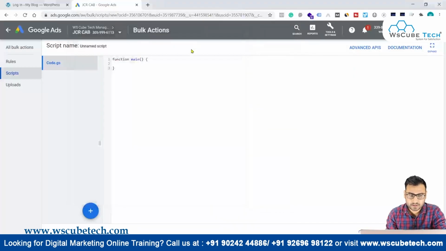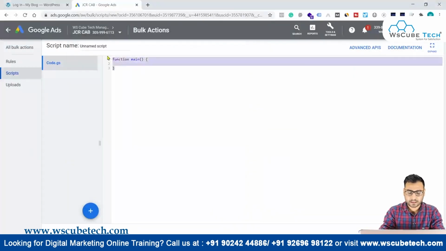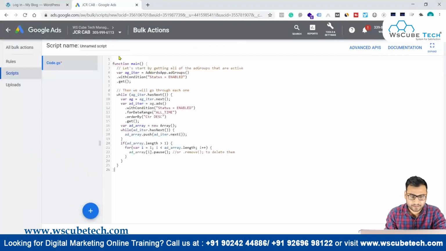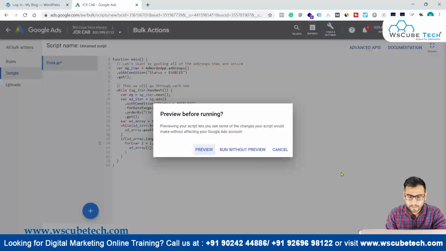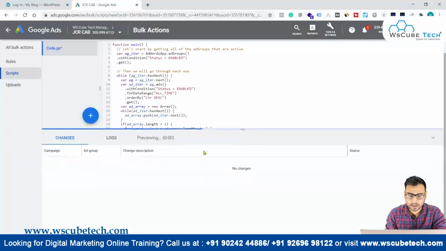Let us close this, and now we can paste our script over here. I have just removed whatever was written here earlier, and now we can go ahead and click on Run, and click on Run and Preview, and we'll see if there are any changes happening.